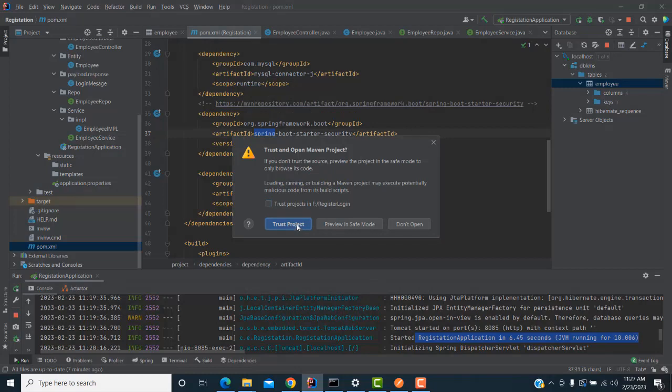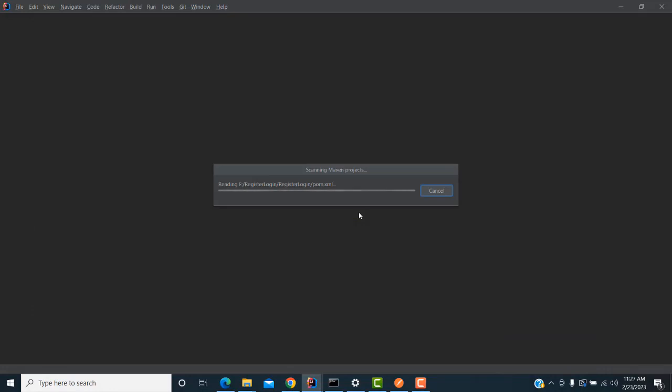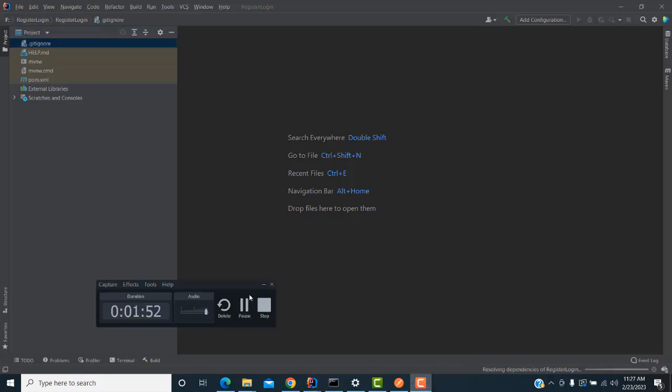Trust project. I'm going to open in a new window. Go through that project guidance so that I open it in the new window. So here you have to wait so that all the dependencies get installed. You don't do anything else. It will be getting whatever dependencies you have put in the pom.xml. All the dependencies will be configured here. So don't close it. You have to wait until the dependencies get installed.